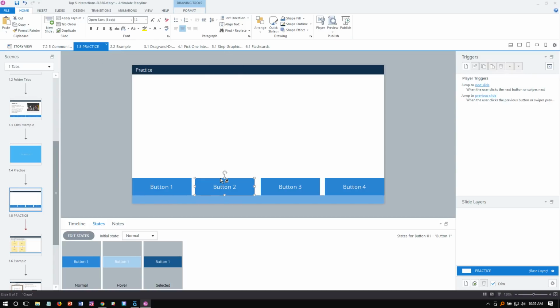I can just click each of these buttons now, and you see how the states got updated for button 2. I click button 3, those got updated. And then finally, button 4 is updated. And I can click Escape to remove that Format Painter. Super fast way to make that work. Now I have 4 buttons, each with the hover and selected state.